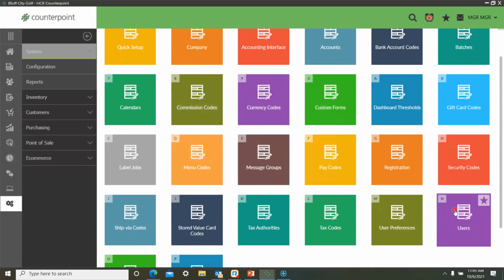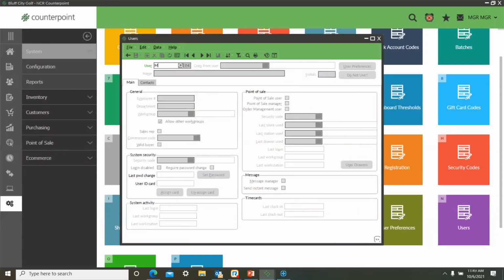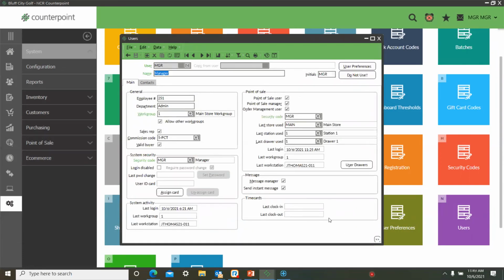So in order for your associates to be able to send an instant message, you have to enable a control on the user record. So I'm going to go to Users. I'm just going to find myself in here. This switch here, Send Instant Message, needs to be enabled. Otherwise, I don't see that little switch that says is pop-up.